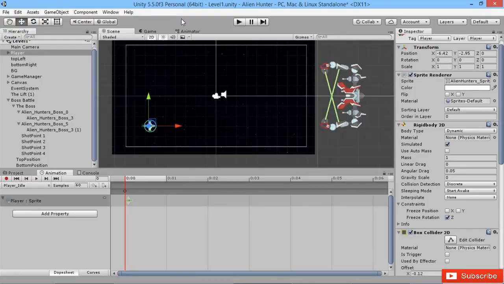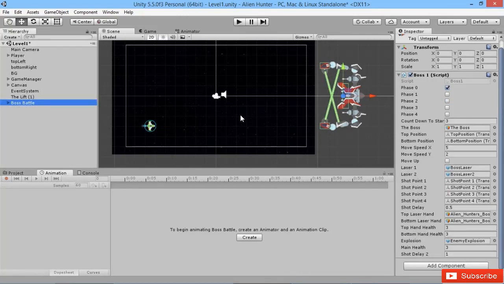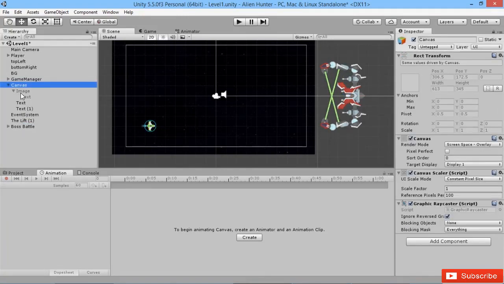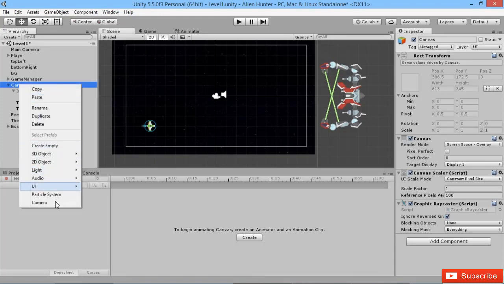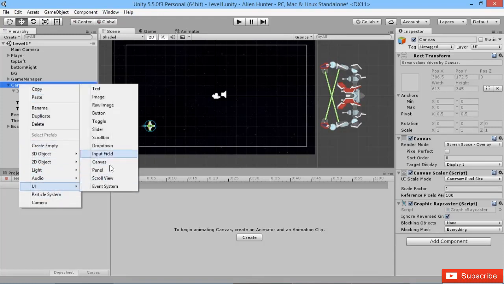So now that our boss is complete and we've let our player be able to destroy him completely, there's one final thing we want our players to be able to do, and that's to be able to see that they've won the level. So we're going to go to our canvas here. I'm going to create a new image on this canvas. So a new UI image.